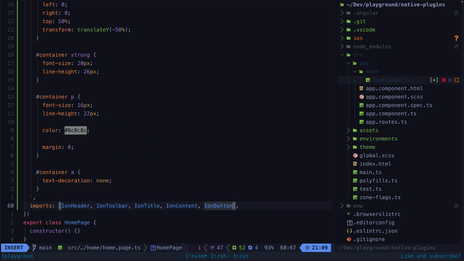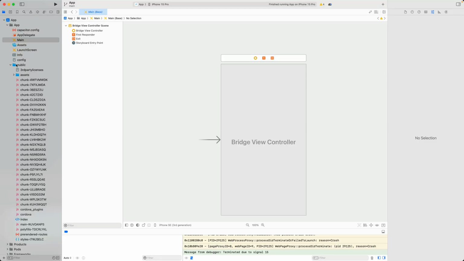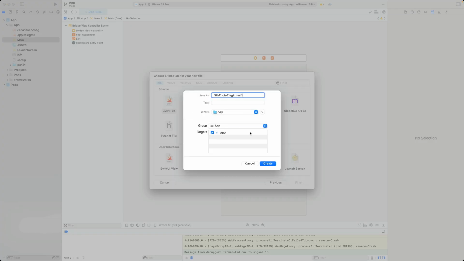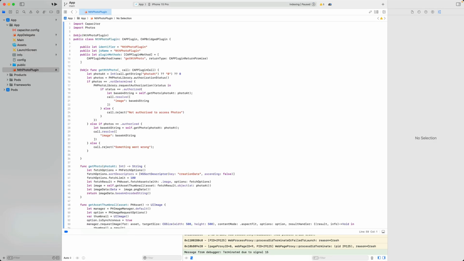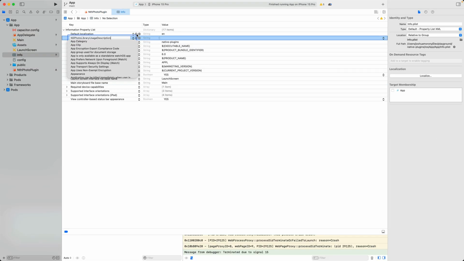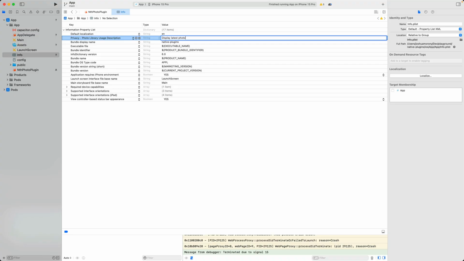So to do that, I can come over to Xcode and create a new Swift file, and then add whatever native code I need to do whatever it is I am trying to do. In this case, get a photo from the user's photo gallery. Now, since we will be accessing the user's photo data to achieve this, we will need to make sure that we come into the info section and add the appropriate permissions.